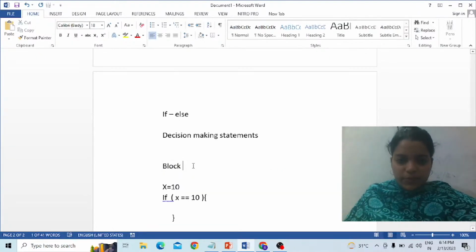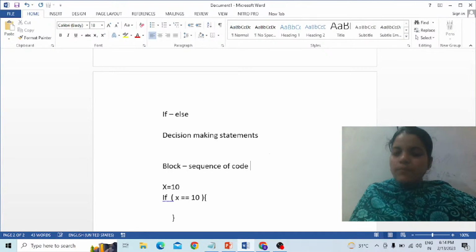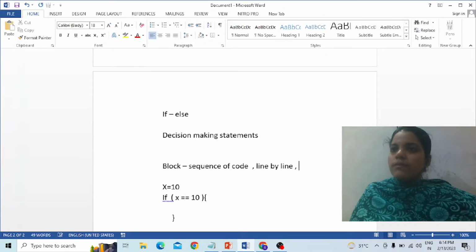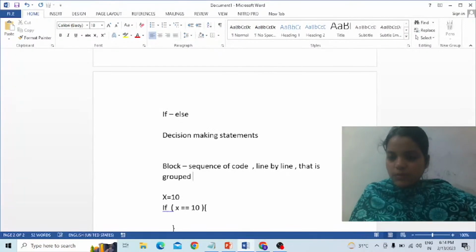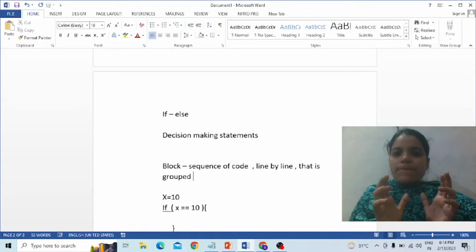Let me put this statement, please. A sequence of code, line by line, that is grouped is called a block.